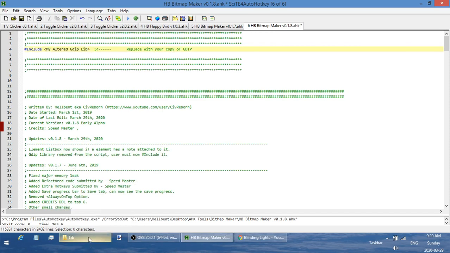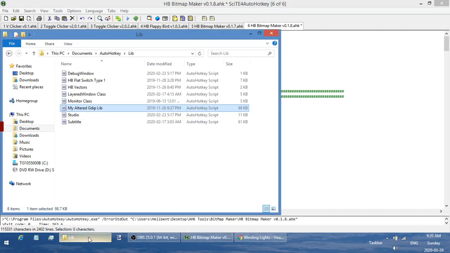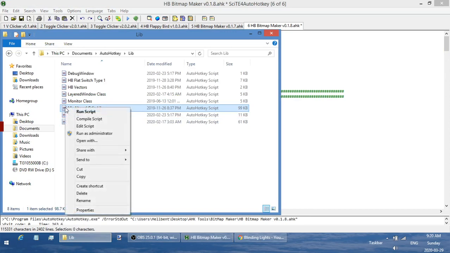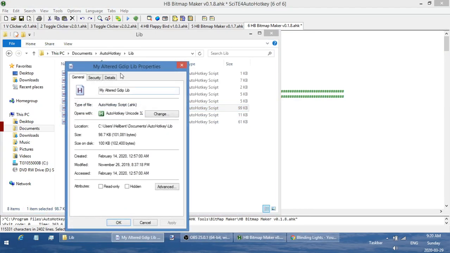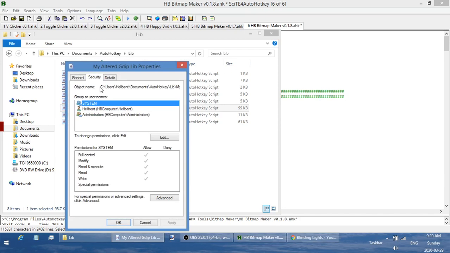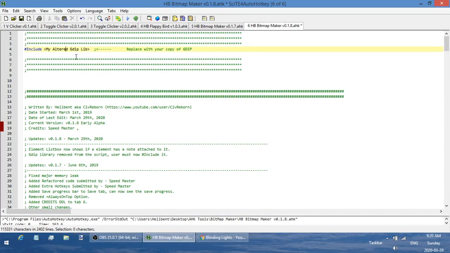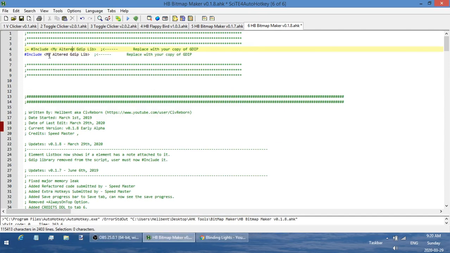Another alternative is if you want to put it anywhere in any folder, you just go to that file, right click it, go to its properties so that you can find its path, go to its security, and then up at the top, copy this. Then instead of having it in between those two less than and greater than signs, you can just paste in the full path. So that's another alternative way of doing it.